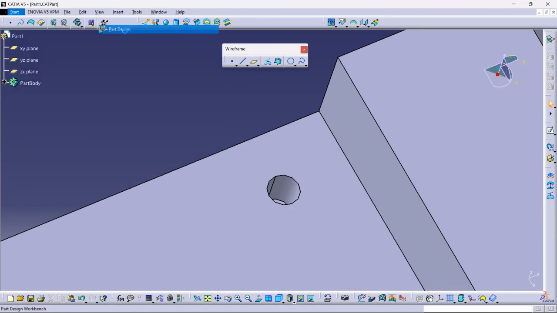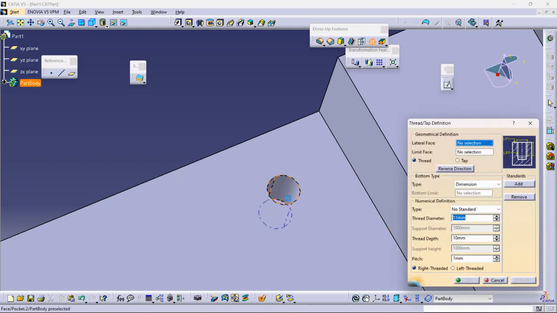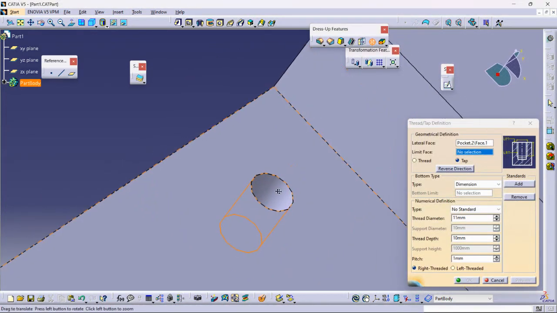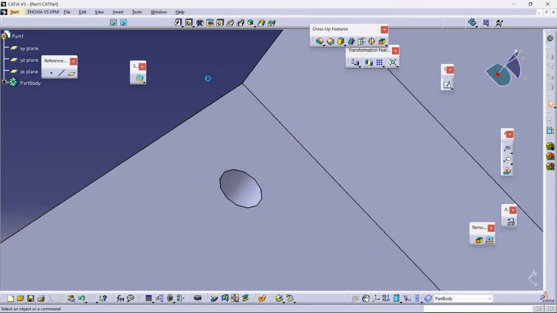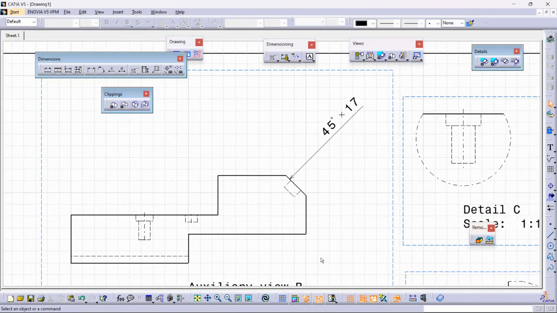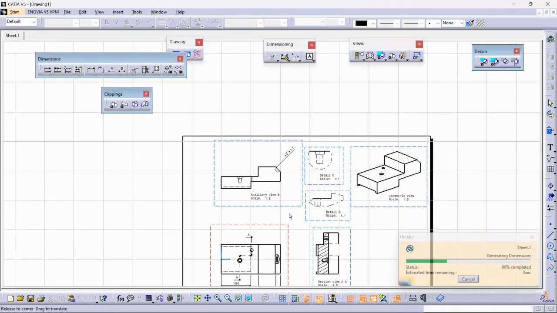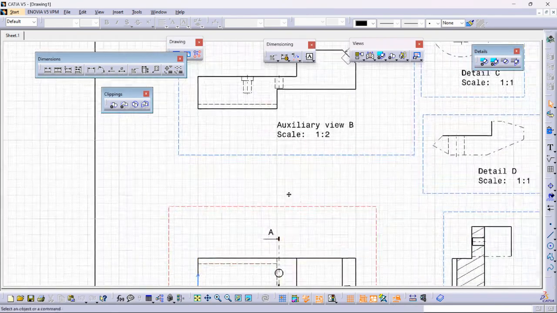Okay. Thread. For thread, we can go to this option: Thread or Tap under the operations toolbox. Select the face and give the dimension. Select the limit face. Give the dimensions. Okay, I just created a thread, but that is not visible here. I'm just updating here, and from top view or bottom view, it is not shown.